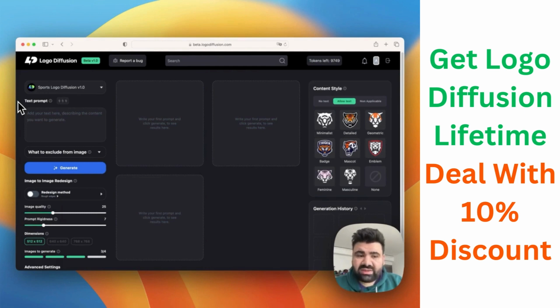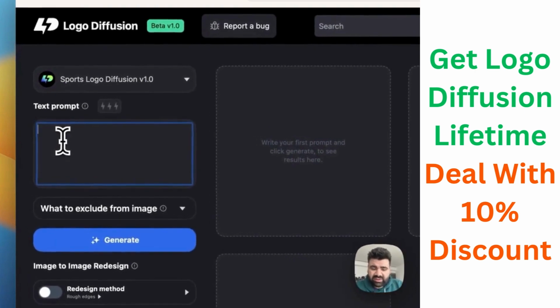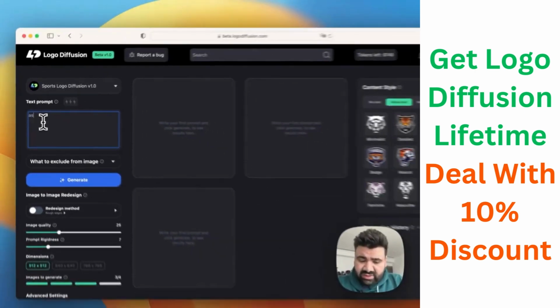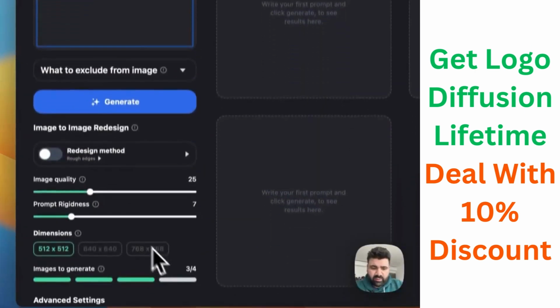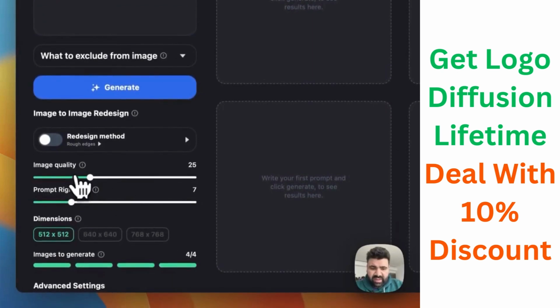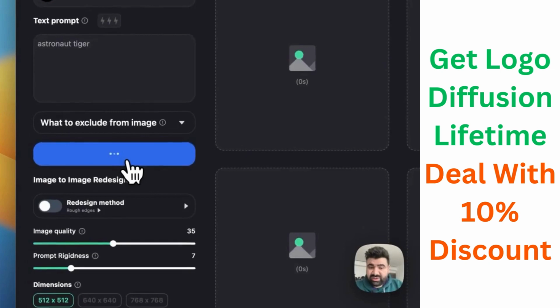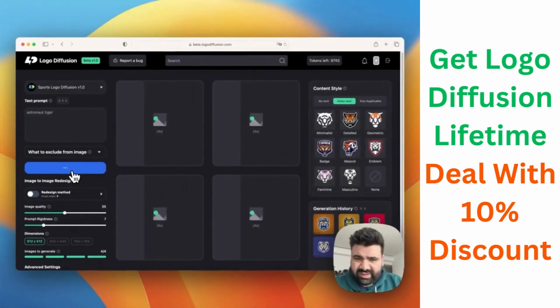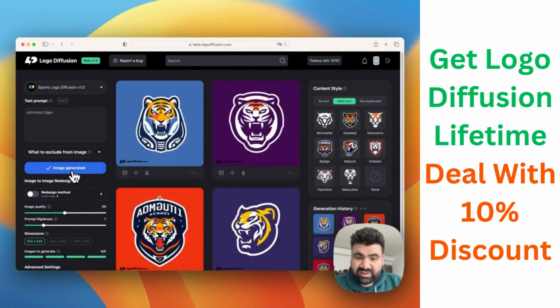So to get started, you need to go to the text prompt box. Let's say I want to do a logo of an astronaut tiger. Let's say I want to do 4 images. I'll bump up the quality to around 35. Let's click generate. Once you click it, it takes around 7 to 10 seconds to get you results.